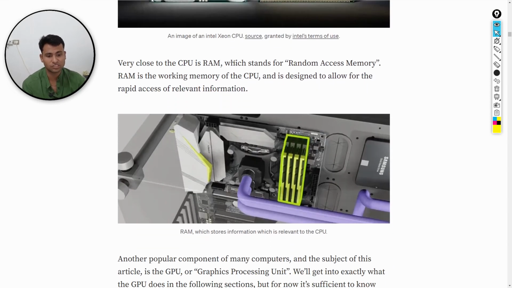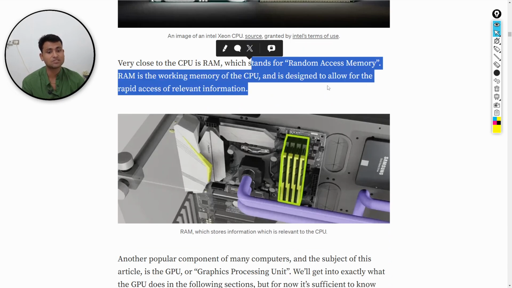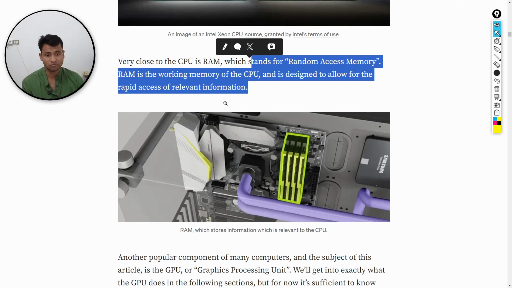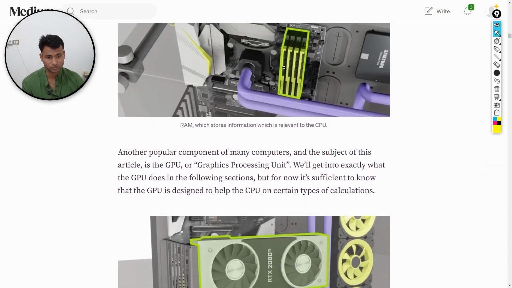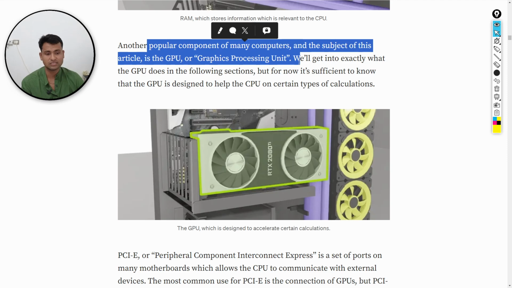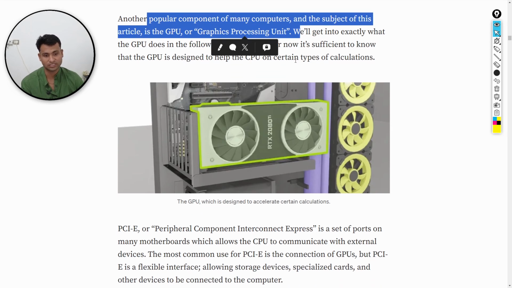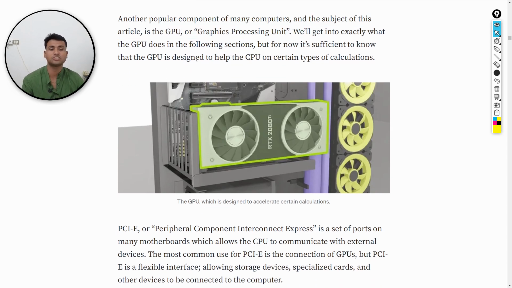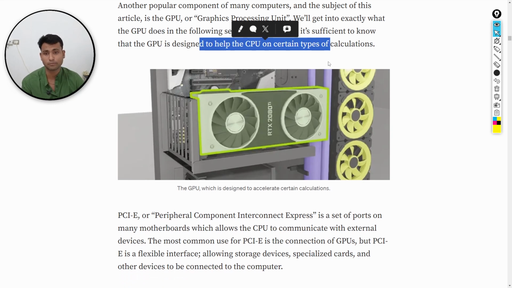And very close to the CPU is the RAM, which stands for random access memory. RAM is the working memory of the CPU and is designed to allow for the rapid access of relevant information. So you can see RAM. Another popular component of a computer is the GPU, and we'll get into exactly what the GPU does in the following sections, but for now it's sufficient to know that the GPU is designed to help the CPU on certain types of calculations.